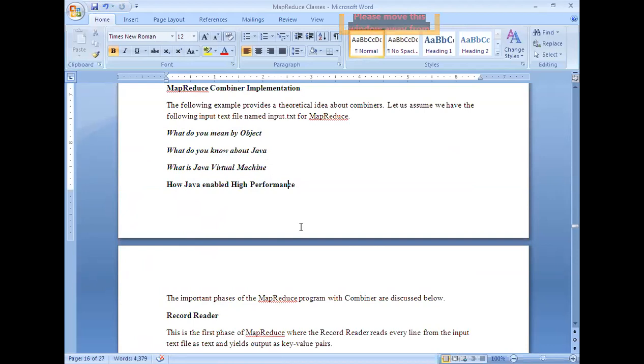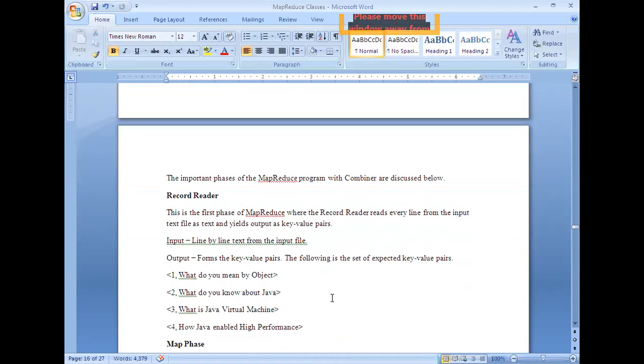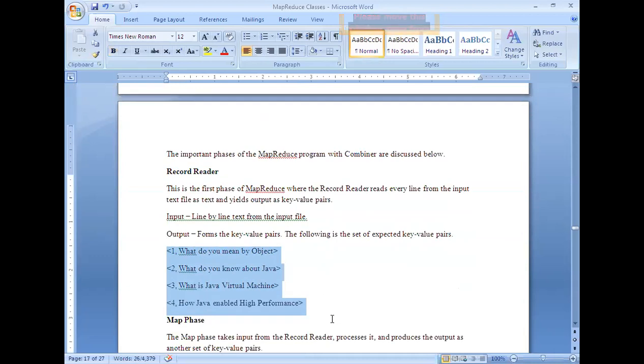Right? So initially, whatever the format that was given to you, given to the mapper logic, that needs to be converted into key value pairs, because the mapper logics are able to process the data only if it is in the form of key value pairs. So that will be done with the help of the record reader object, right? What it does is it reads every line from the input text file as text and yields the output as key value pairs. In such a way, it is going to be converted into key value pairs.